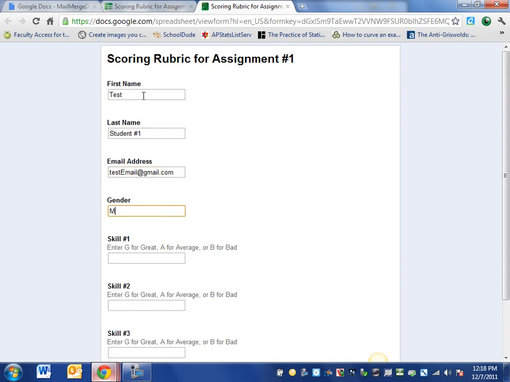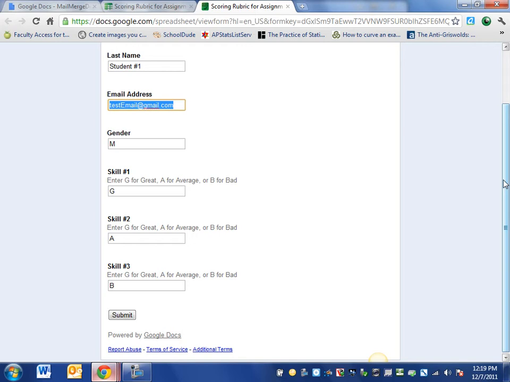And then gender, I'm going to just put male, and then skill, we'll say skill 1 he was great, and then skill number 2 was average, and then skill number 3 was bad. And so the important thing about this email is later on this will populate my spreadsheet, and what I want to do is utilize this email address to send a custom mail merged email to this email address. So sometimes I might do the student, or sometimes I might do myself if I just want to send comments to myself. So I put my email in there.